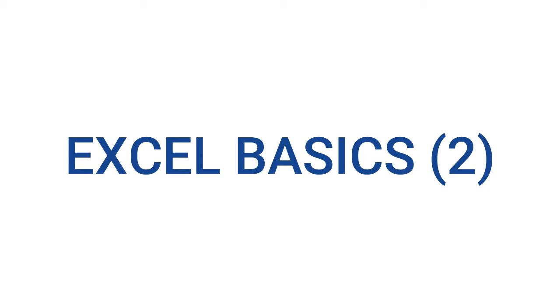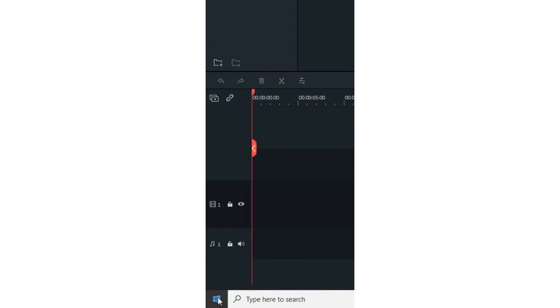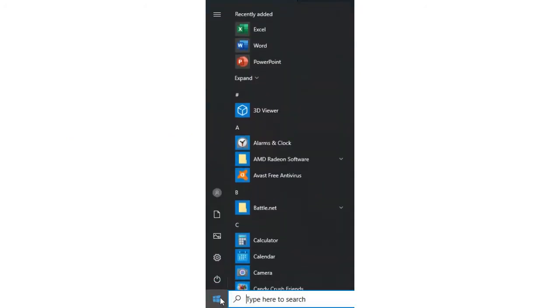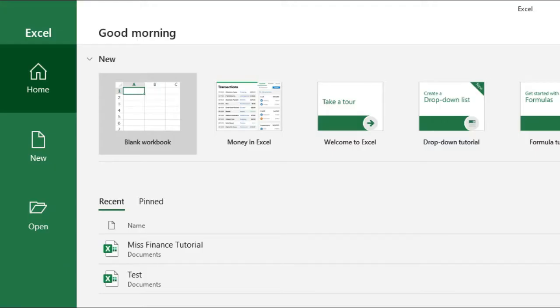So today we're going to have a look over some more Excel basics, so let's get straight into it. As always, the first thing I'm going to do is search for Microsoft Excel. If you find that in the dashboard, and here when the file first opens, you've got quite a few options to choose from.